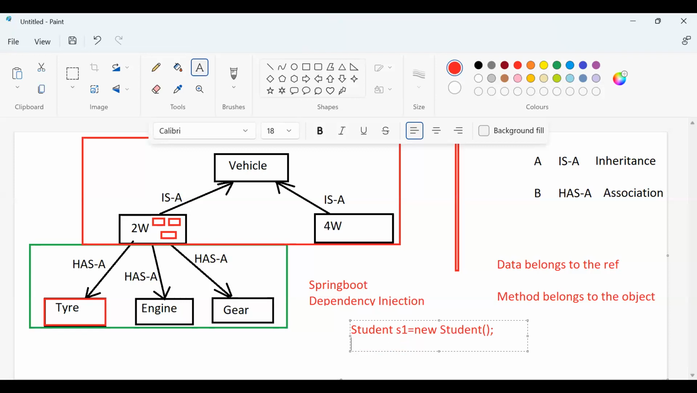So S1 is a reference. Just give me in this format: left hand side is a reference, and the RHS is the object. Perfect. You all agree with her? Yes, sir.